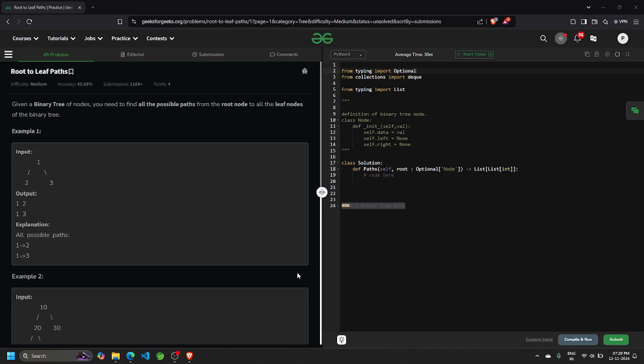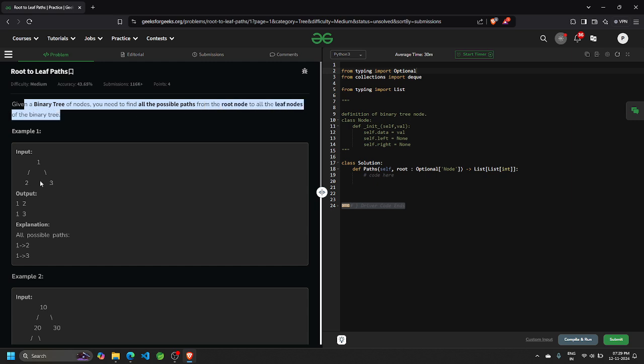Hey, welcome back. Now let us solve the problem root to leaf path. And the question is straightforward. You are given a binary tree of nodes, and you have to find all the possible paths from the root node to all the leaf nodes of the binary tree.